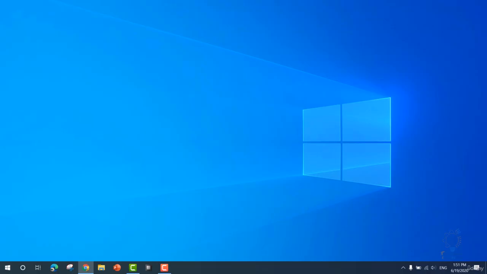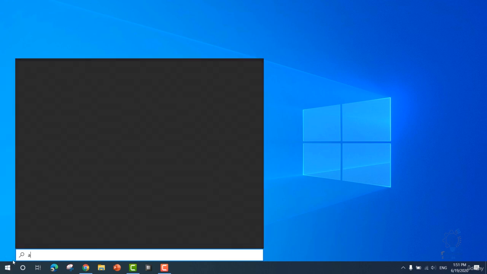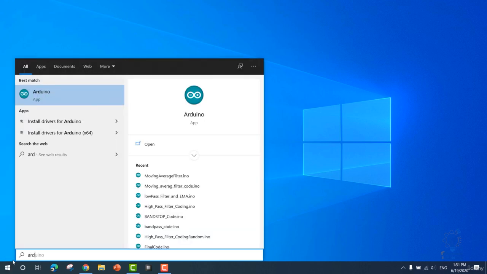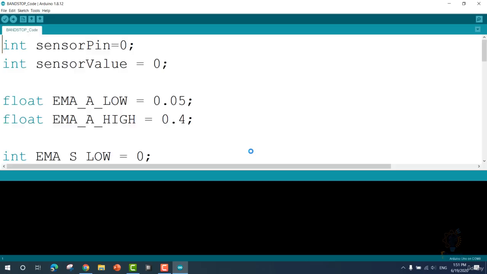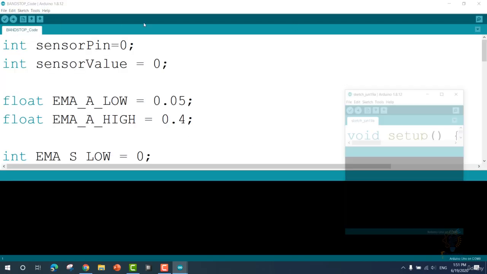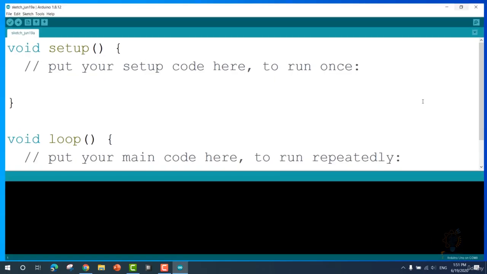In order to do this, let's first open up Arduino IDE. Now we will basically take sensor readings and send them through the soft serial communication protocol. Let's create a new code.